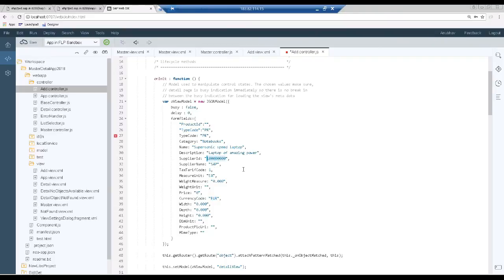Supplier ID also I will take from user. And name also I'll take from user. Description also take from user. Let me just keep supplier ID hard coded for the time being. Okay, we can of course change it. That will be an assignment for you. I will give you an assignment today.